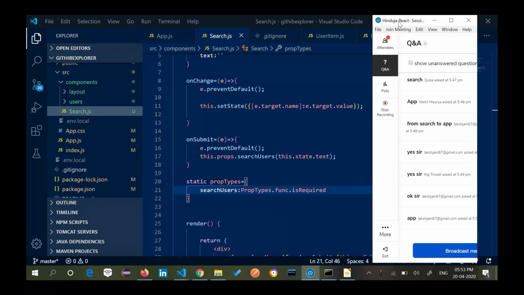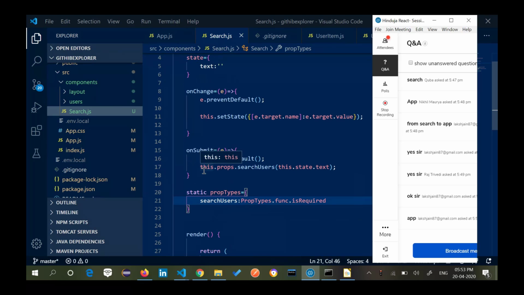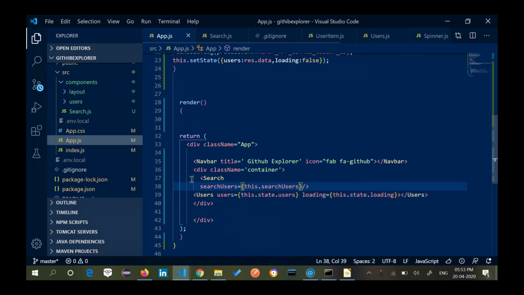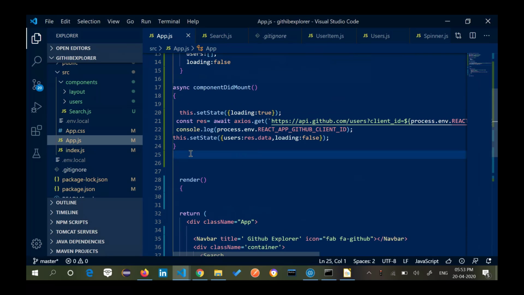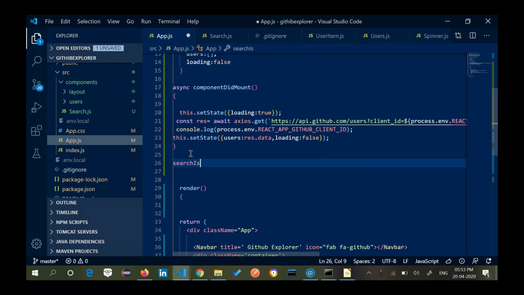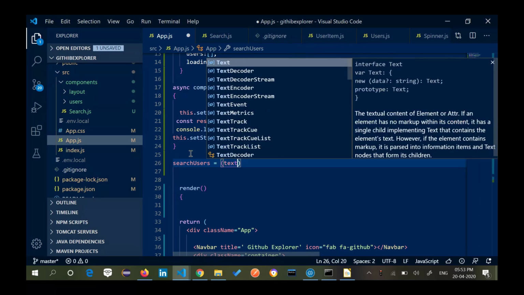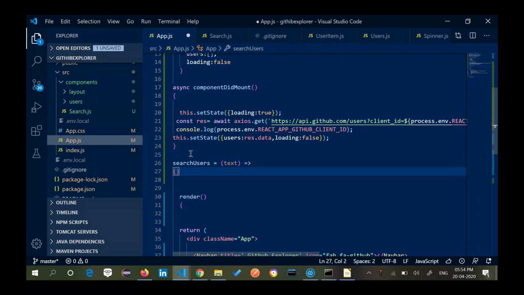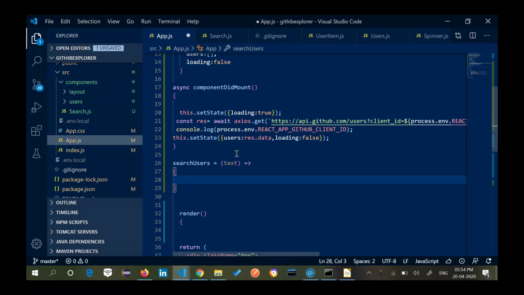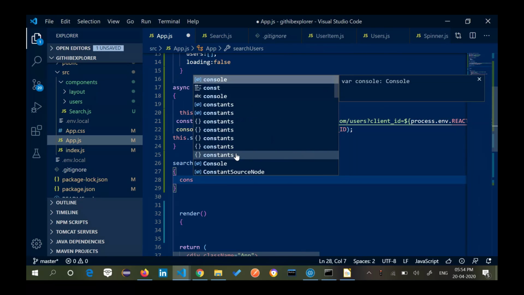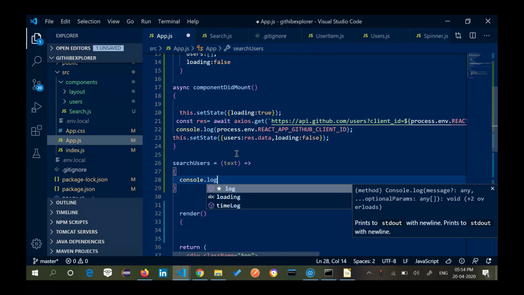Okay, so let's try to recap whatever we have done till now. In my onSubmit, I have said this dot props dot searchUsers. So I am firing a prop. Who is going to catch it? The app is going to catch it, in this dot searchUsers. So I need to write a method by the name searchUsers, and I'll say text.